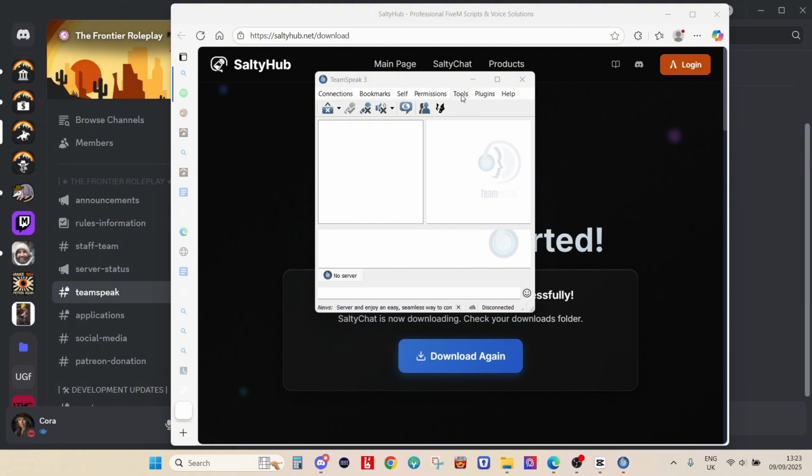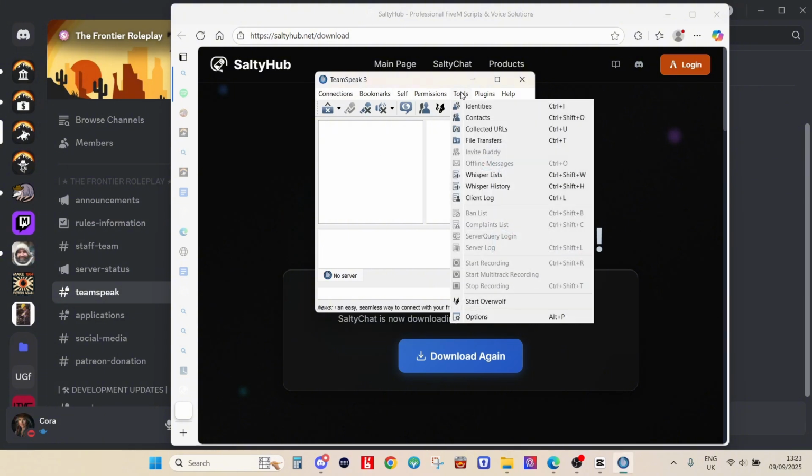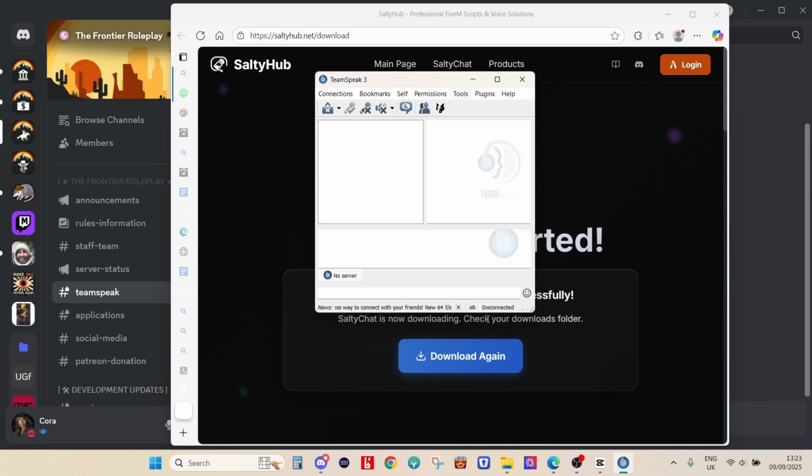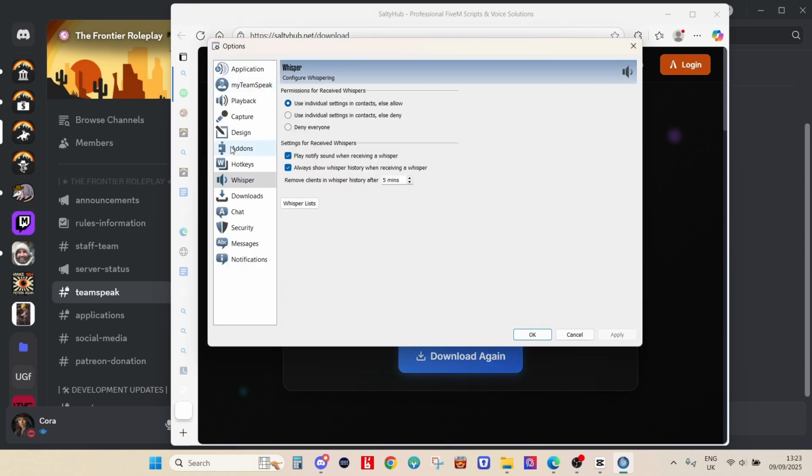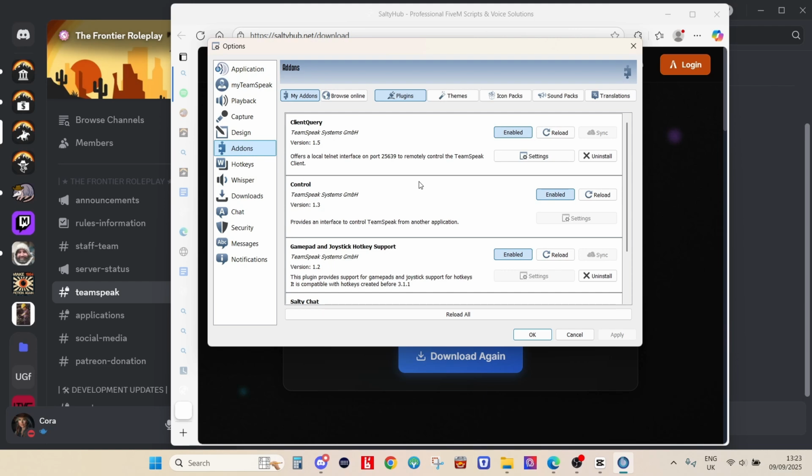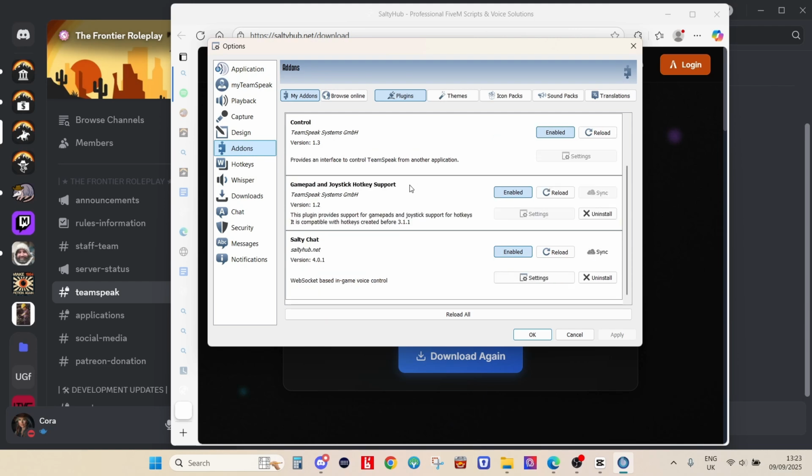And then I'm going to go into my tools and options, add-ons, and then scroll down to Saltychat version 4.0.1, and it is enabled. If it's not enabled, you'll see a little grayed out button there. You need to click that to make it enabled. This is already enabled.